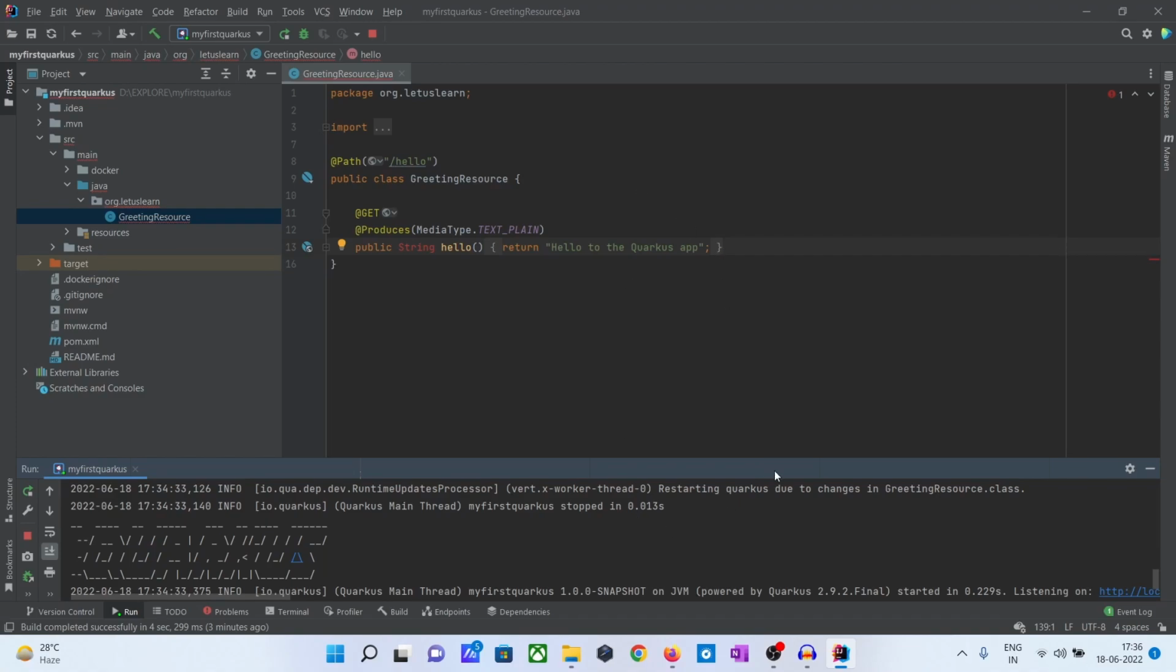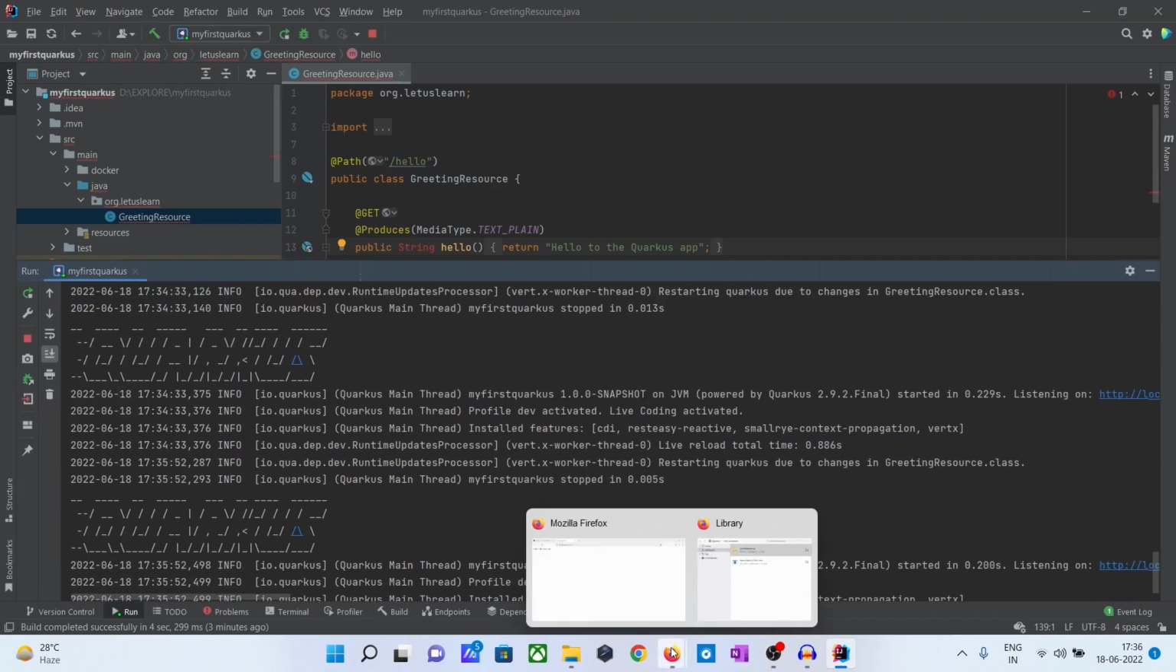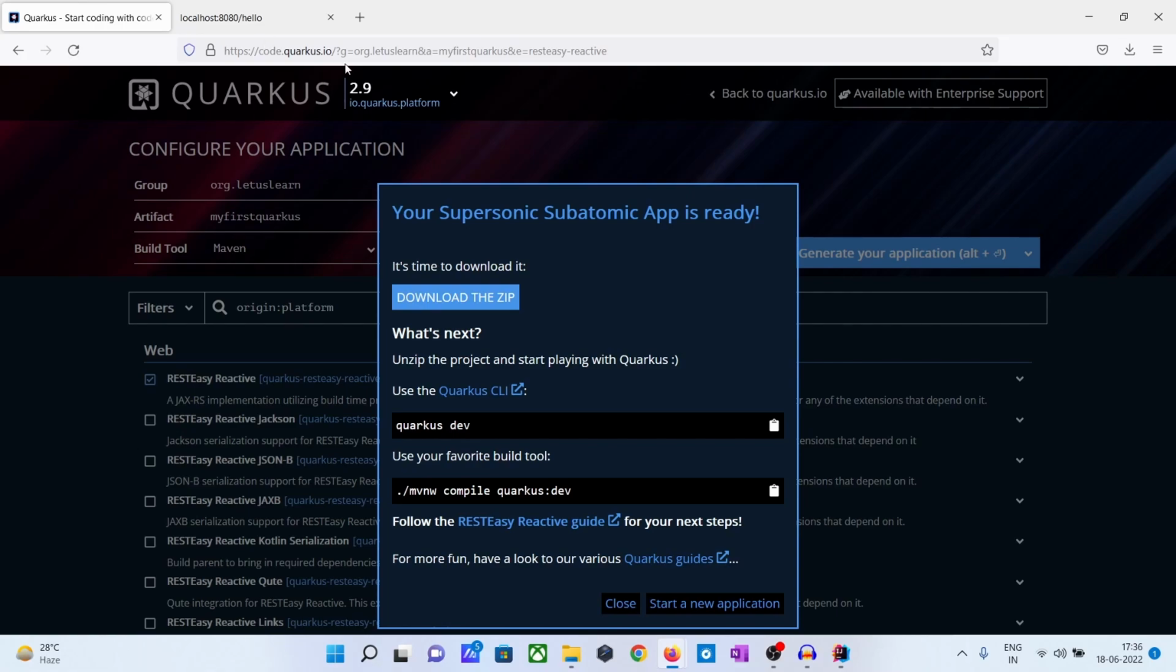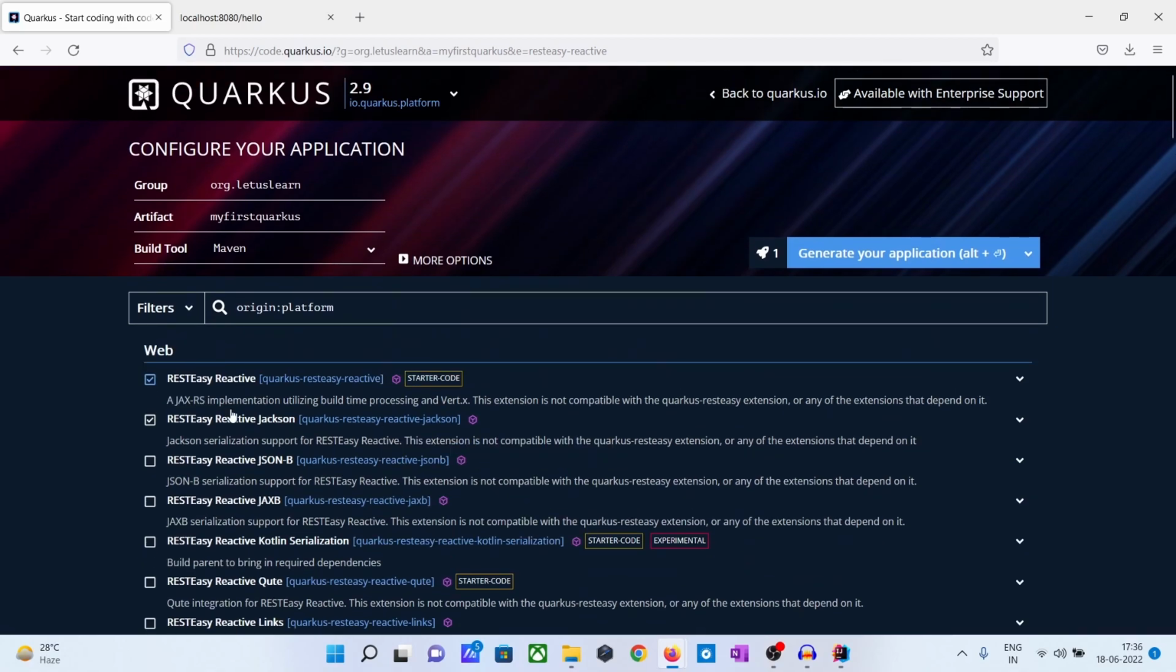So this was just the basics of how we can download the Maven build. I mean, we can download from the Quarkus.io site, how we can download the zip and we can start developing the code. So there are many options, but we can start with RESTEasy Reactive, selecting this one, and later if required we can add many dependencies. So that's all for today. So we will see next why we should use Quarkus. Thank you.